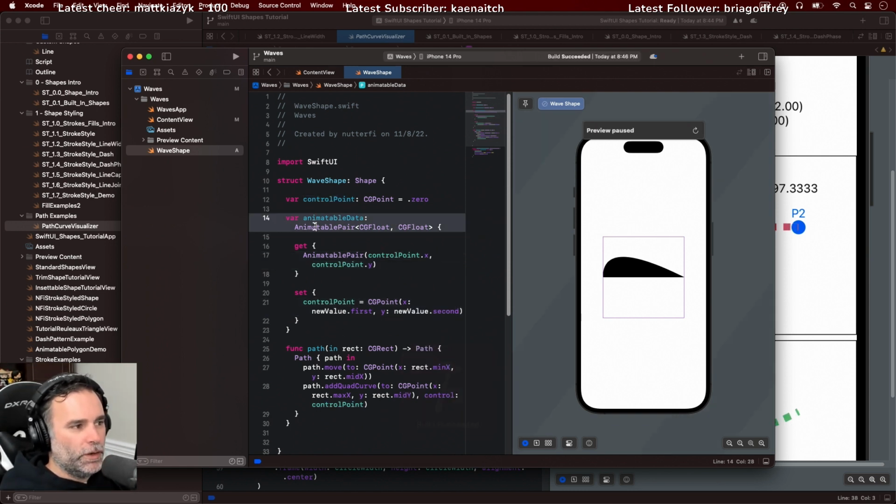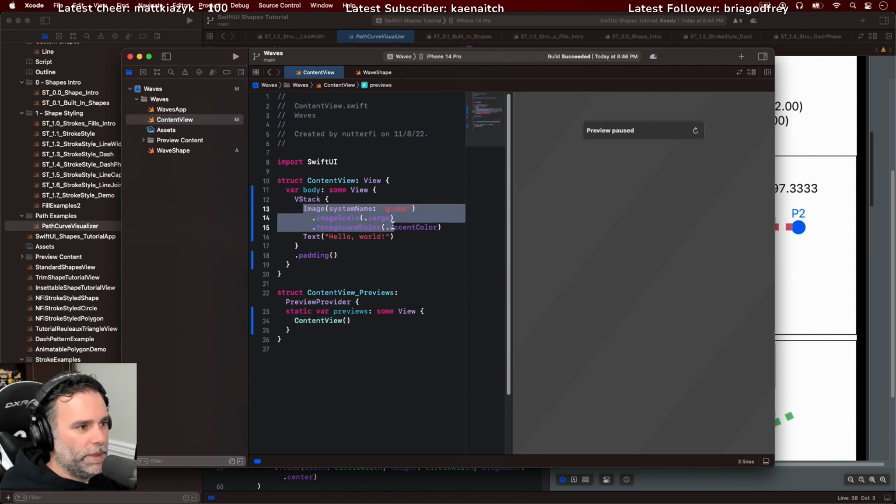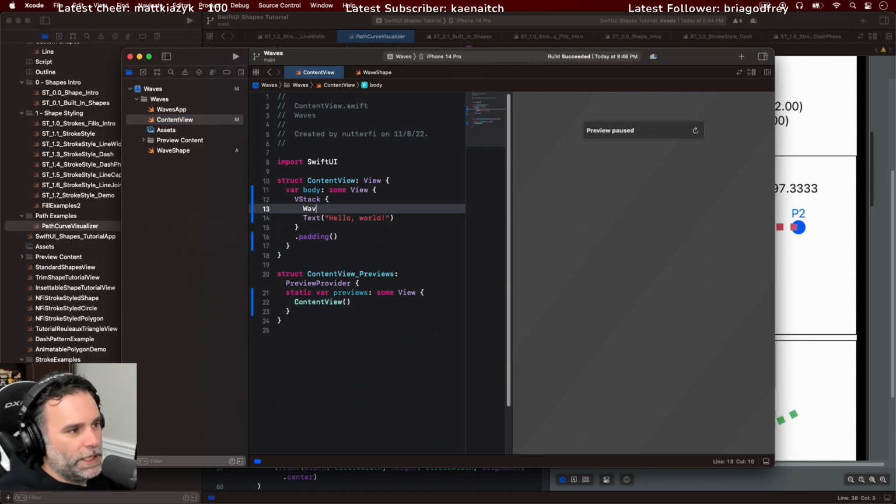Perfect. Okay, so if control point is animatable via our animatable data, getter and setter, like this, then we should be able to quickly put together something inside the content view. Yeah, so let's do this. Okay, so this is going to be a wave shape, control point.